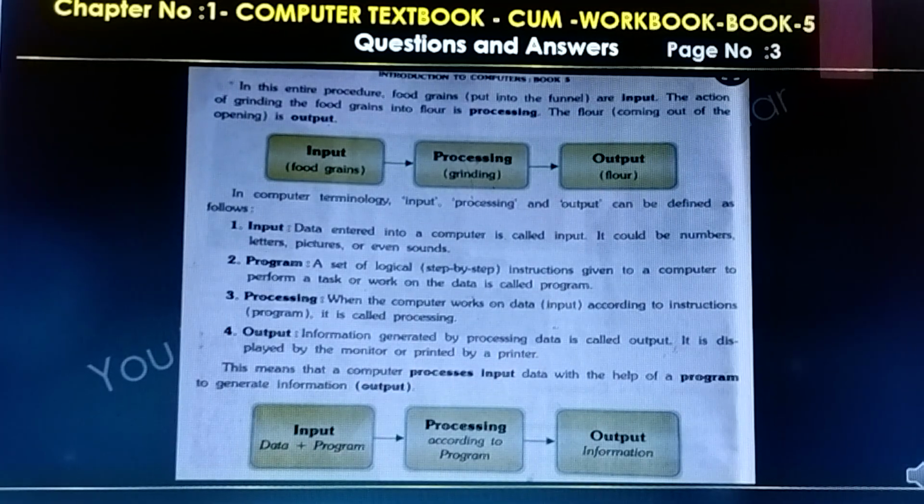Input, processing: input data plus program, processing according to program. Output: information.